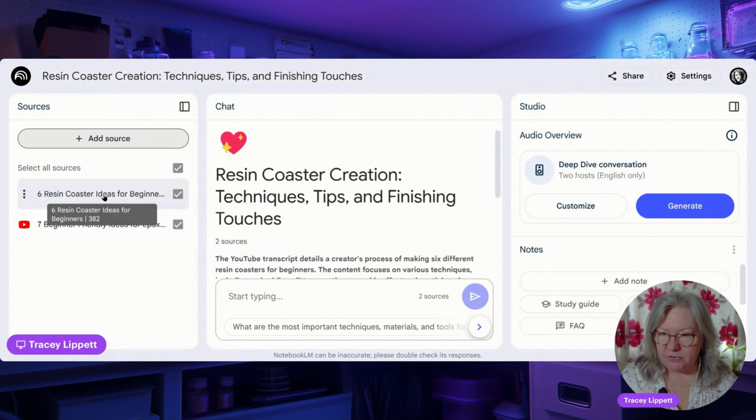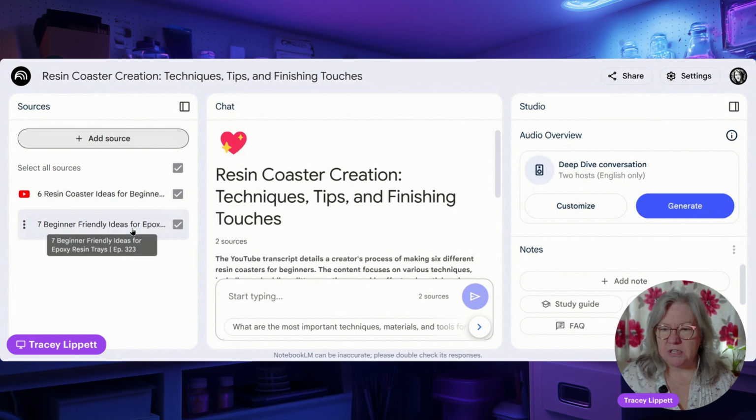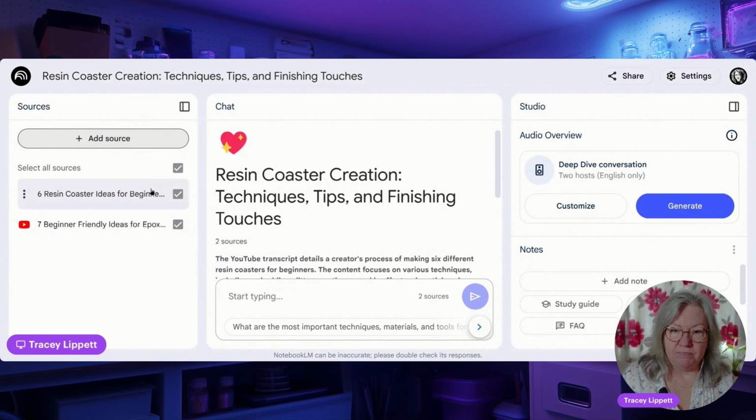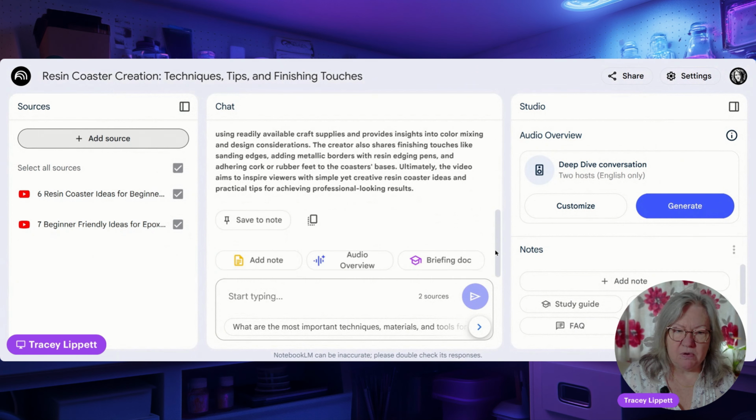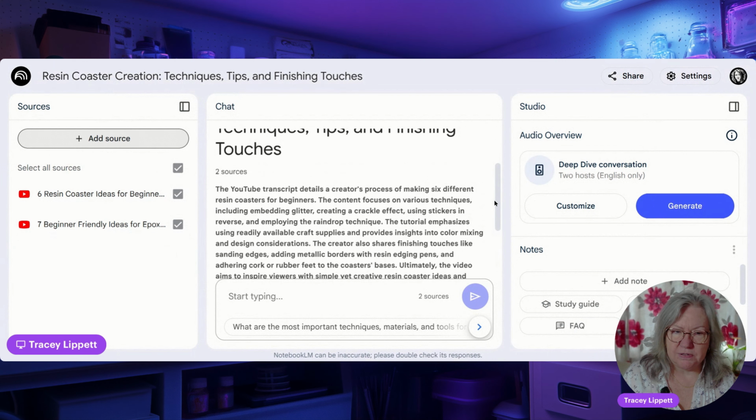Now, it's got both. What it's done is it's put them in the order that I uploaded them over on the left. So it's got the one that hasn't done quite so well at the top and the one that has done better below it. And in the middle here, you can see it now knows it's got two sources. And what it's done is it's summarized for us. And it's summarised the one at the top at the moment.